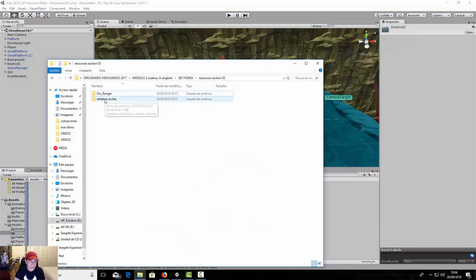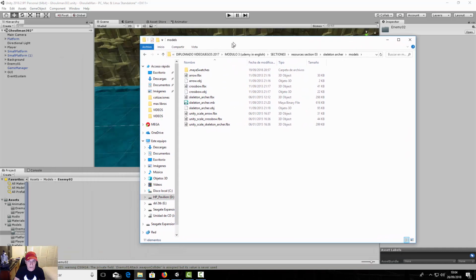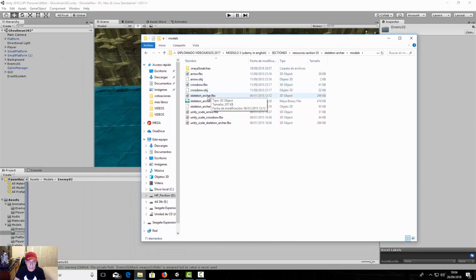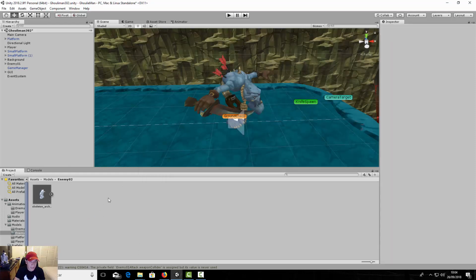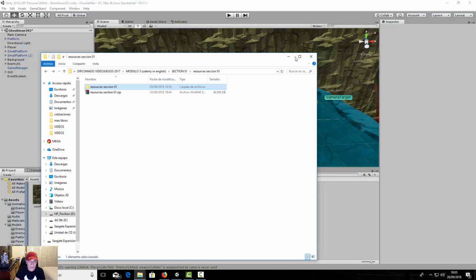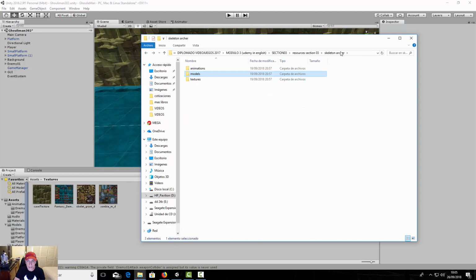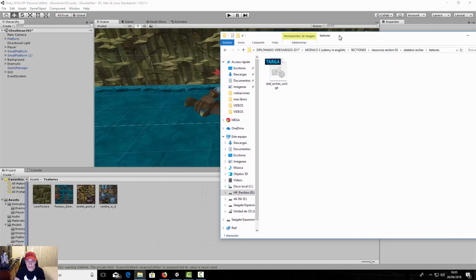Here is our skeleton archer, and let's go to models and let's import our skeleton archer FBX, this one, to here. Okay, and then let's go to our texture folder, and we need to find, oh no, this is section 1. We need to find in our skeleton archer, let's find textures, and this is the one we need, scale archer.